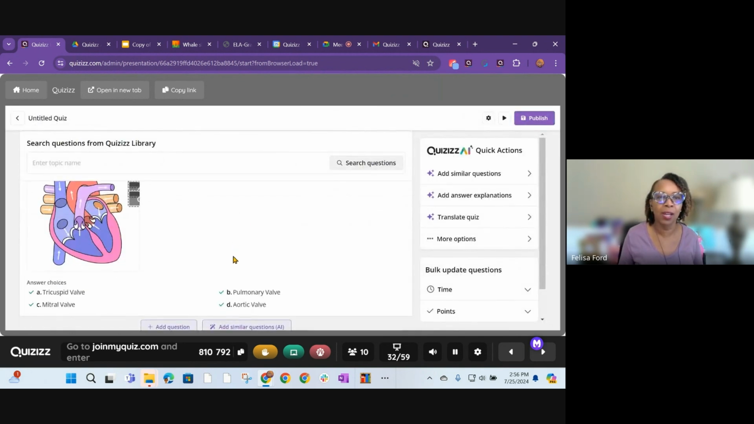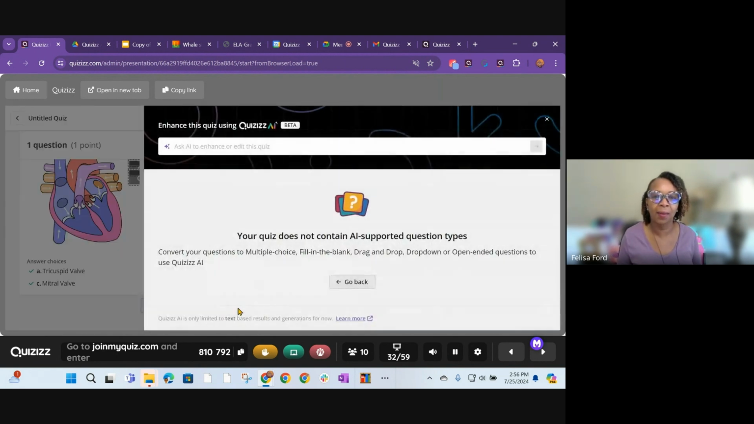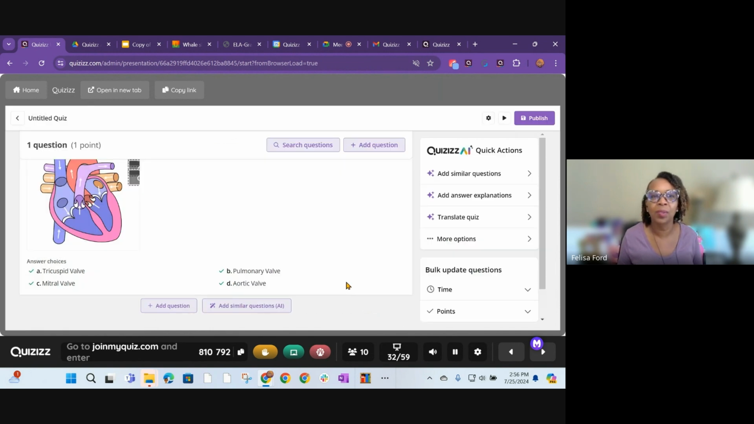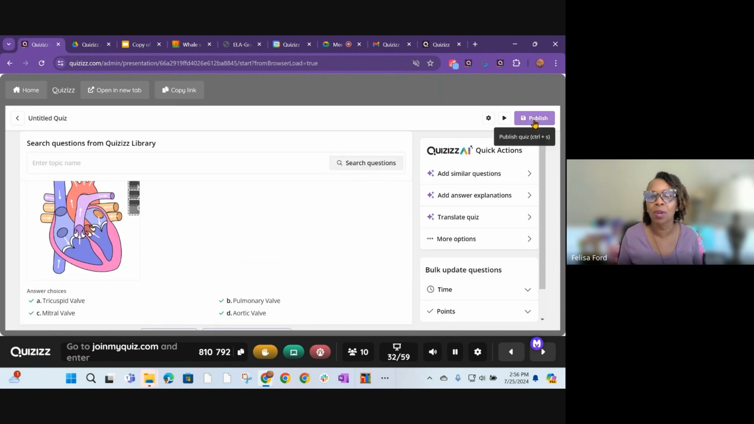And now you are ready to move on and add additional questions. And if you see here, anytime you're creating anything, AI is going to pop up at some point. So I'm going to have it add similar questions using AI. So it says this quiz does not contain AI supported questions. So I can convert these to a different question type. So you're going to know what you can or can't do with using the AI to create your questions.